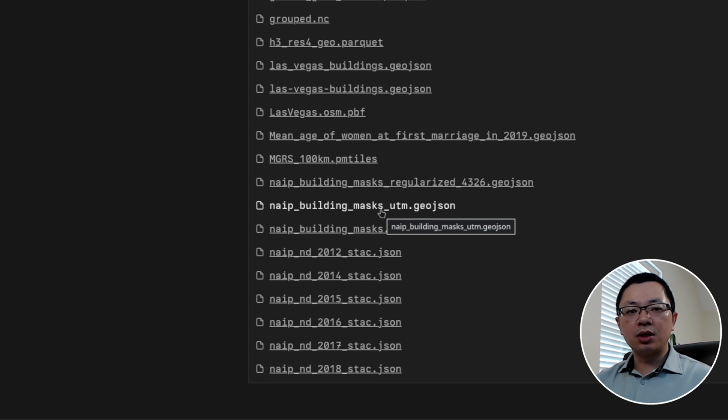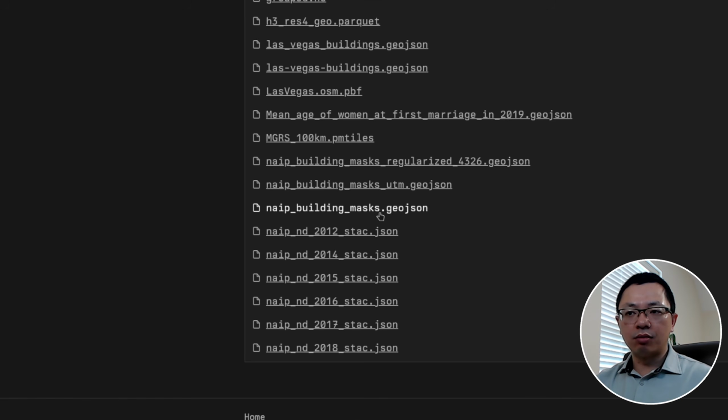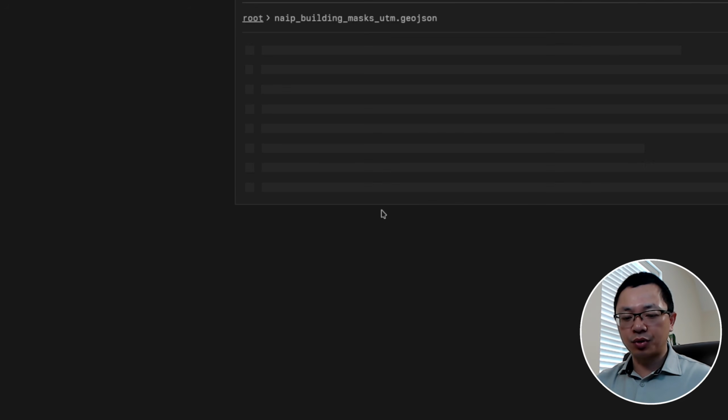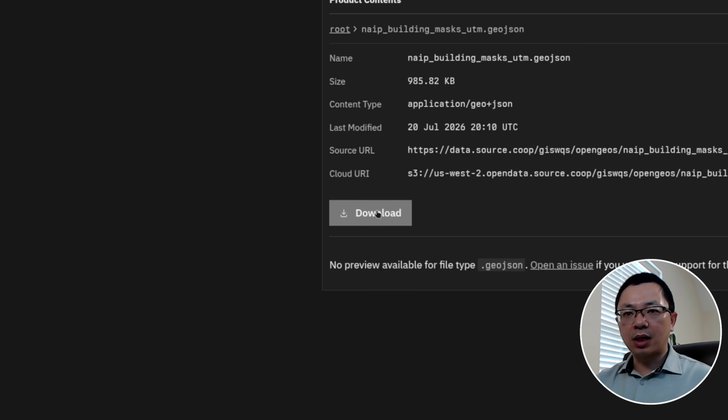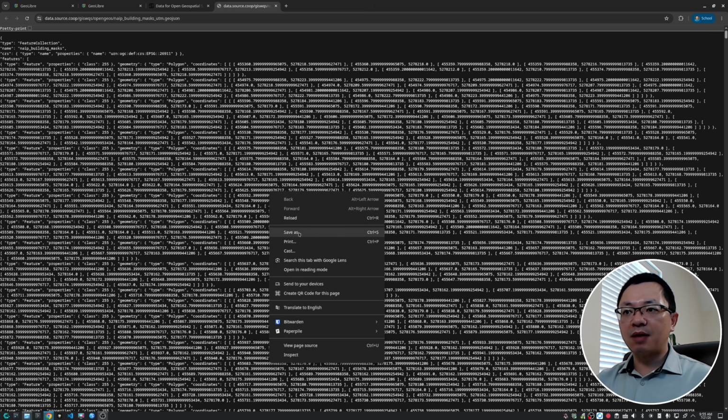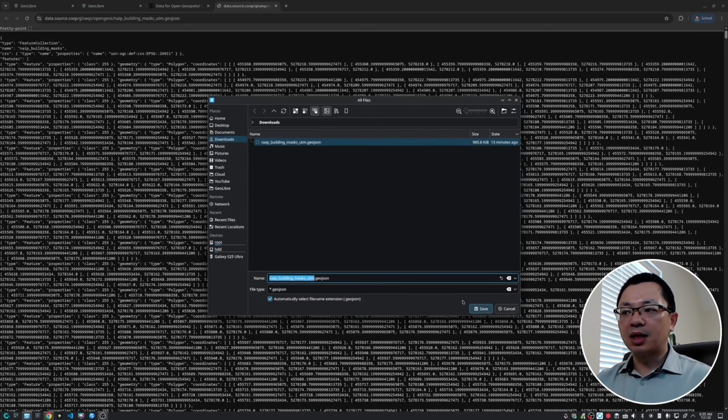And because we're doing the regularization, usually you want to use something with a projection, so you can control, for example, how many meters you want to simplify, because you can set a threshold. So I recommend using this one, although the other one also works, but I want to use the UTM projection. Once it's open, you can click the download button, right click, and save this one to your computer here, for example.